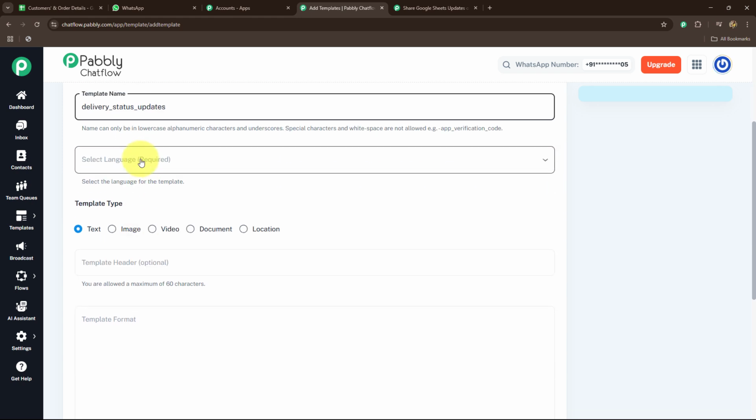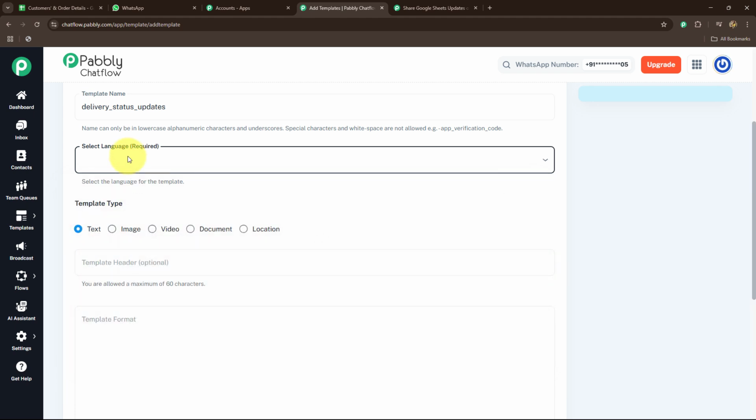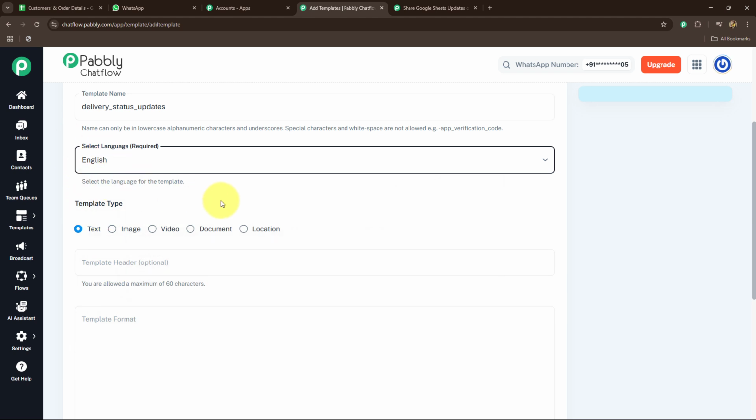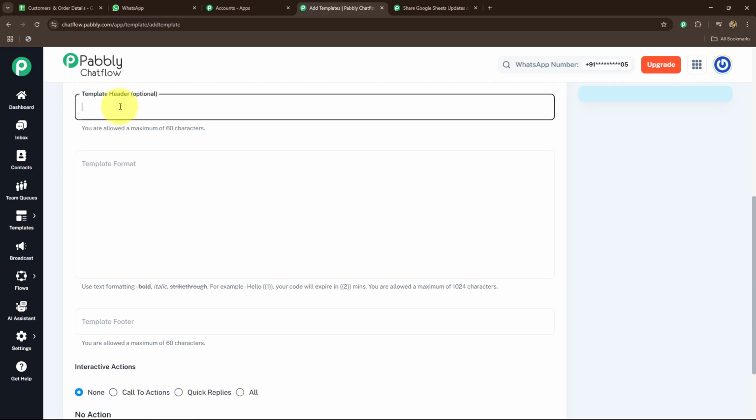Now here I'm going to select the language by using which I want to send the messages. Currently I'm going to select English language. You can select any of the language according to your requirements. Then you have to decide whether your template is going to be image type, video type, document, location, or text type. Here I have selected text because I want to send a simple text message for the status updates to the customers. The template header, if you want to use any, I'm not going to use it because it is a simple message. And if you're using a template header, as soon as you're going to add something in your header, it will be shown in the bold of your message as this is the preview.